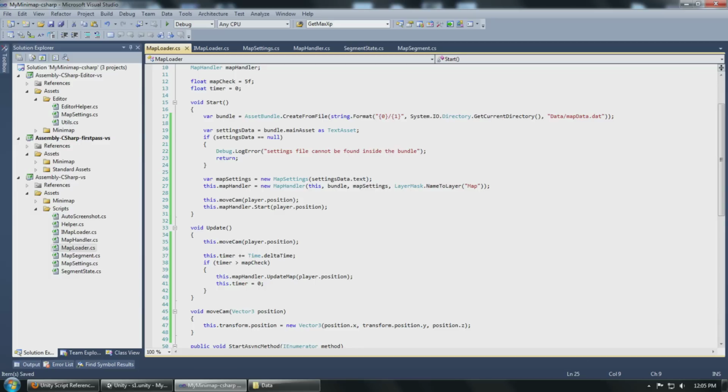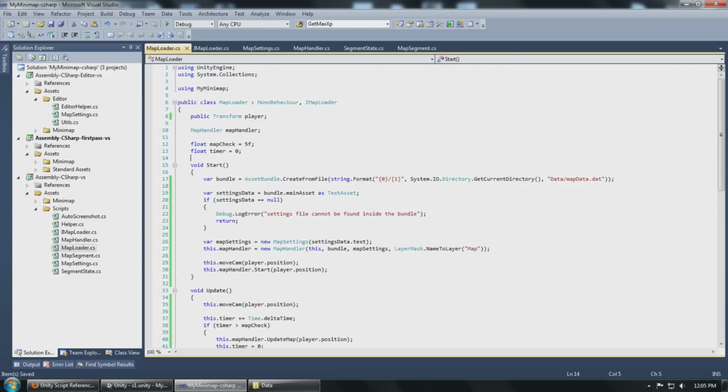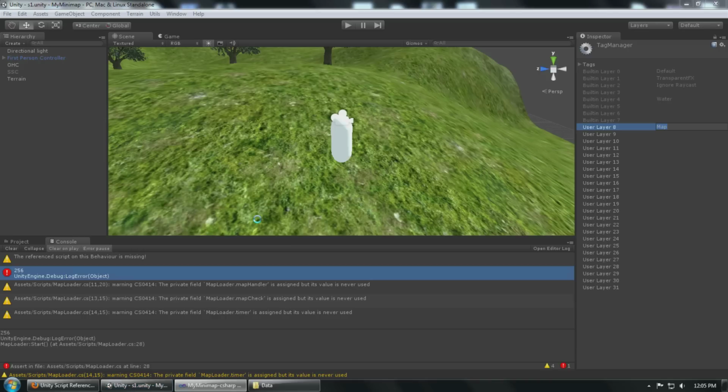Also, you can actually make it even more optimized by only moving when needed. When the player moves, you can just move the camera. But in this case, I'm not going to do that. Okay, and the next thing is just to check to see if it's working or not. Let's go back and see if we have any errors.